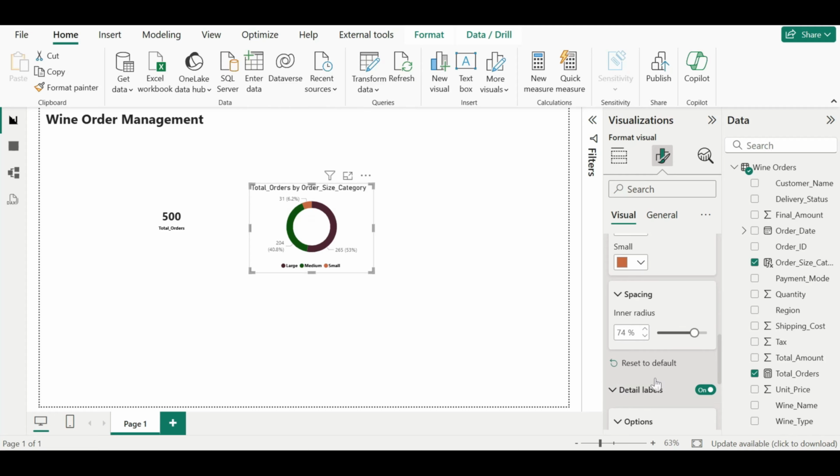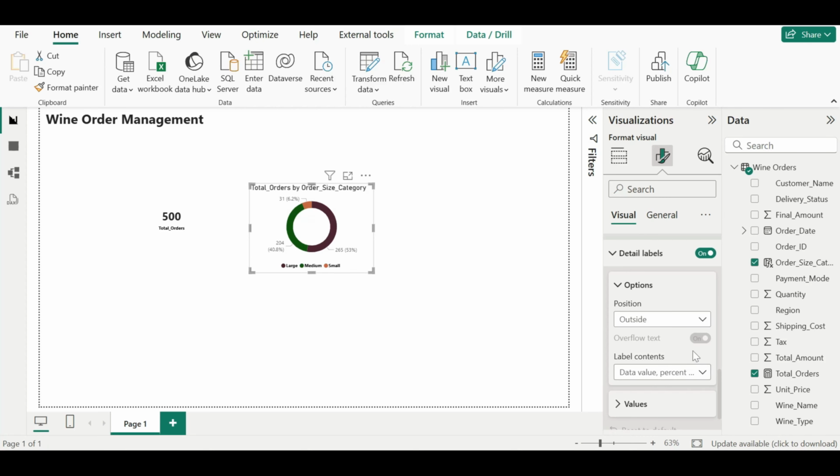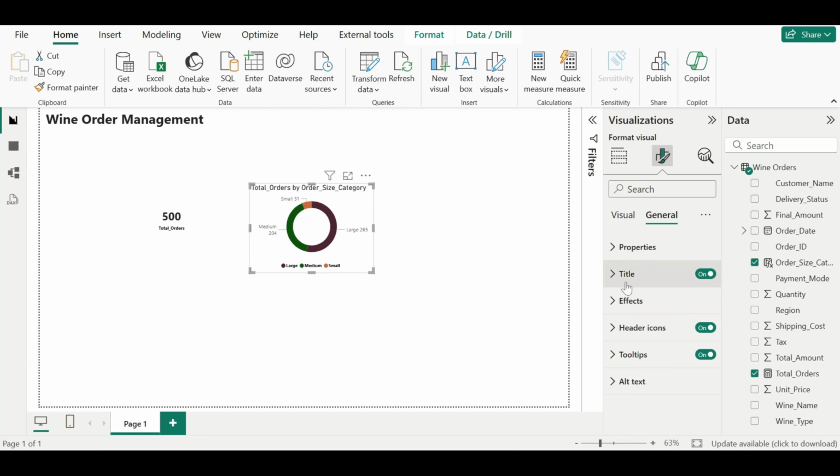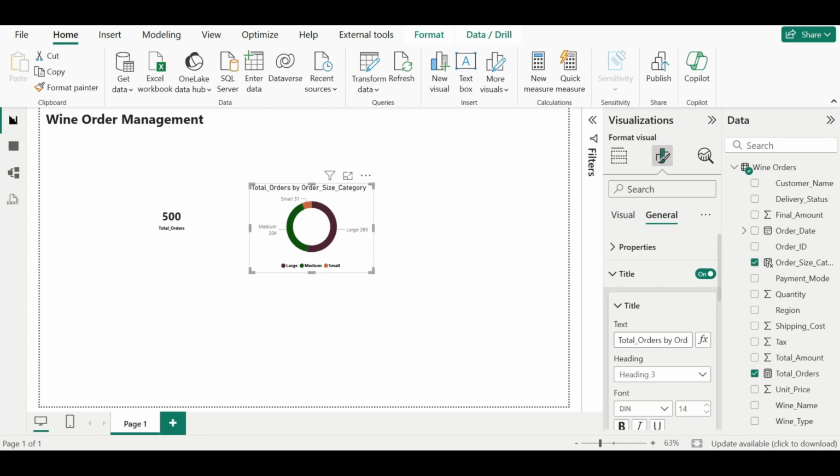Go to the detail labels. Change the label content to category, data value. Go to the general and go to the title. Change the title to Order Volume Segmentation.